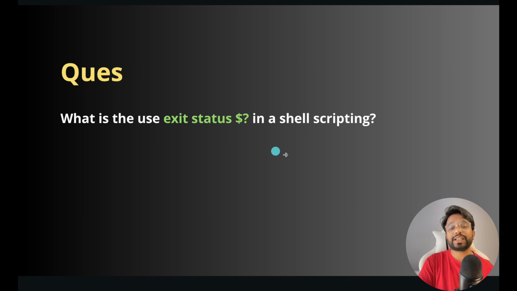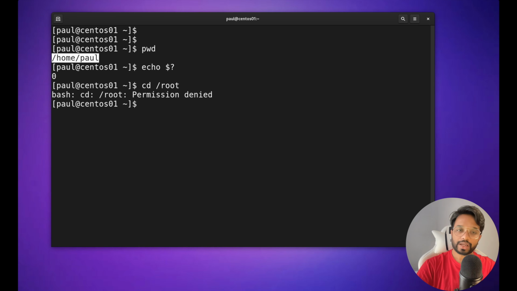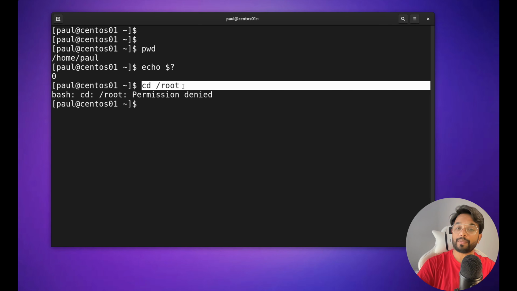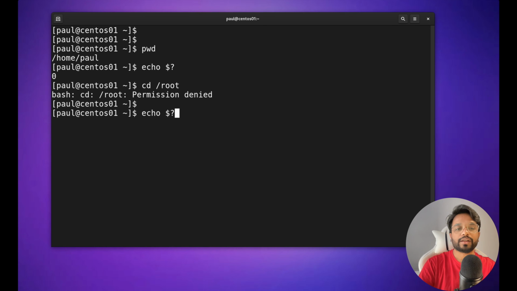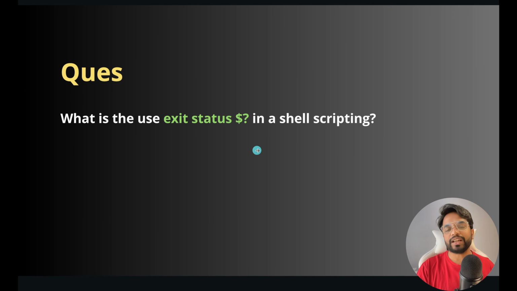One more question is there. What is the use of exit status in a shell scripting? If I use simply pwd and echo dollar question mark, 0 means the last command was successful because you got some output, right? If I do cd root, I have got permission denied, means the last command or the last execution of command was unsuccessful. If I check the exit status, you will see 1, which is the unsuccessful. So you can use this exit status in many cases.